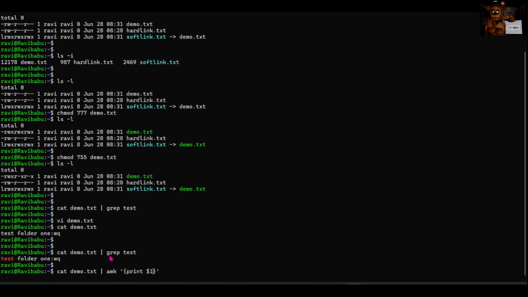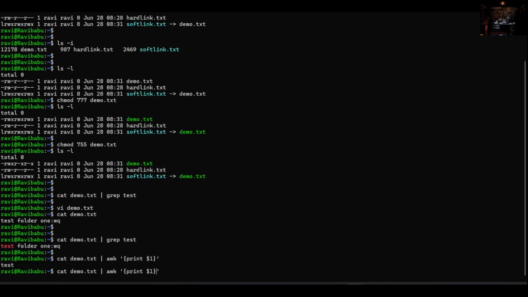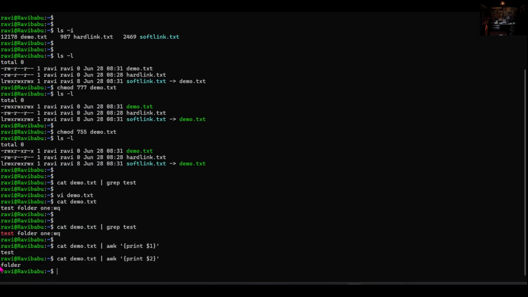So in this grep command, we have fetched the keyword called test. In the awk command, we need to fetch parameter 1. Parameter 2 and parameter 3 are also there, but we only need parameter 1, so the output should be test now. To make it very clear, let's do parameter 2. The output should be folder. You see, the output is folder.